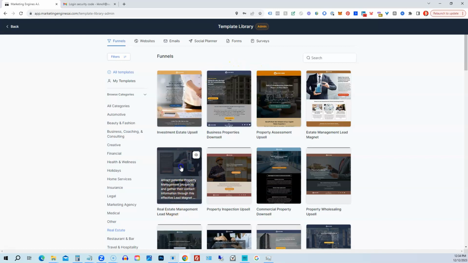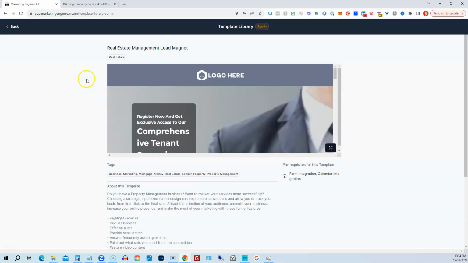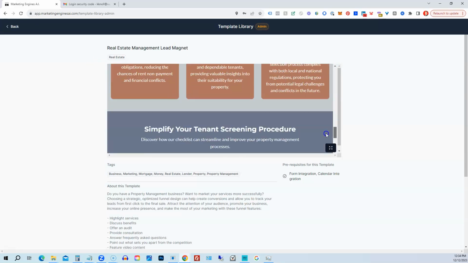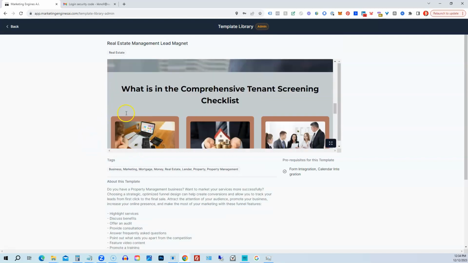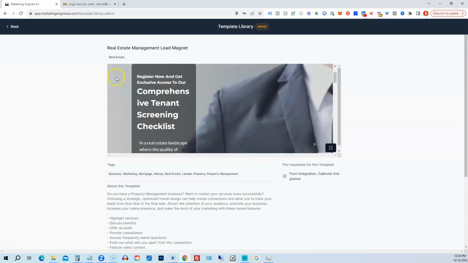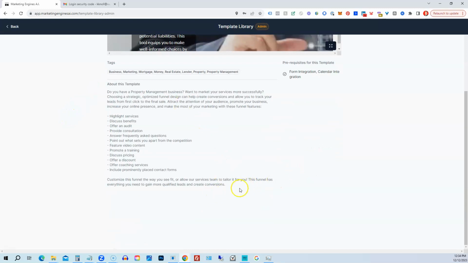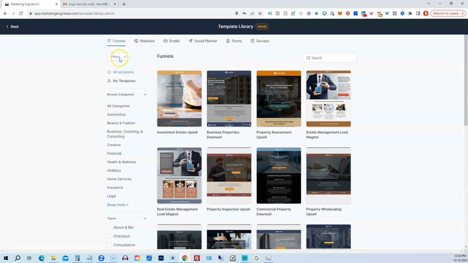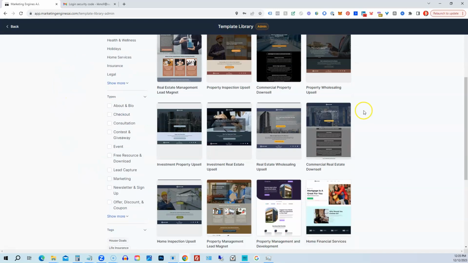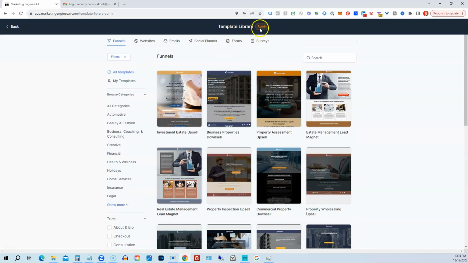If we wanted to use this one, maybe we'll click on it. After we click on it, we can get a little better view of what it looks like. It says prerequisites for this template: form integration, calendar integration. Cool. But I'm not certain how you would import it directly into your account, so I am not sure. It is new, so they may still be working on a few things. Maybe it's already available another way, but I don't see a button to import any of this into the account itself yet. But I just wanted to show you the template library overall.